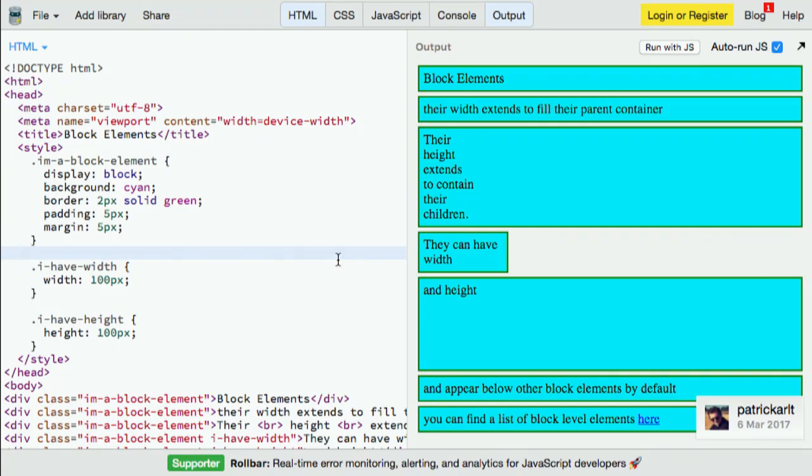They expand to fill all the available width that they can. And their height generally expands to contain all of their content. So as you add content to a block element, it slowly gets bigger and bigger and bigger. And you can also specify widths and heights for them.